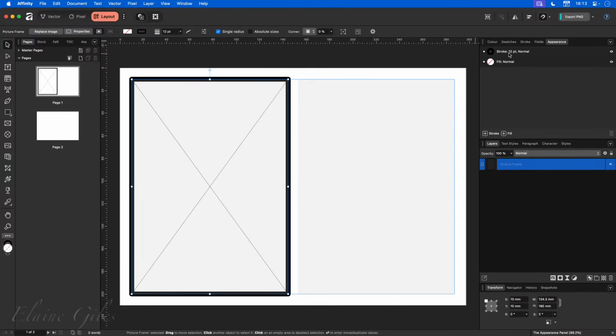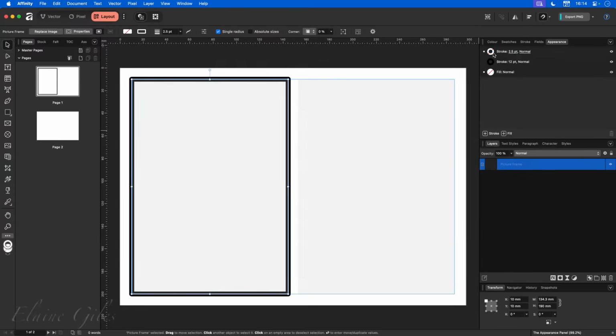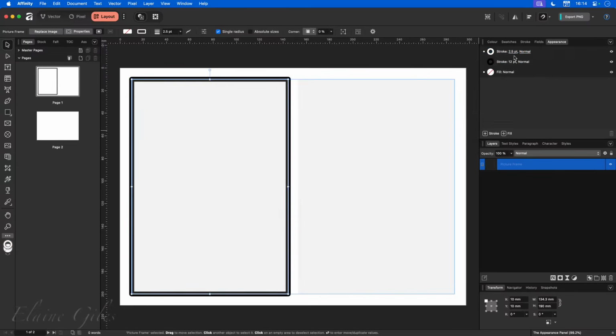Right, so it has a stroke of 12 points that's black. Let's add a second stroke to it. This one is transparent and at 0, so the first thing to do is it needs to be more than 0. So let's take that up like that. We've now got 2.5. And in here, we'll make that white. But it could be any colour. You could make it any colour, but let's save that for the next one.